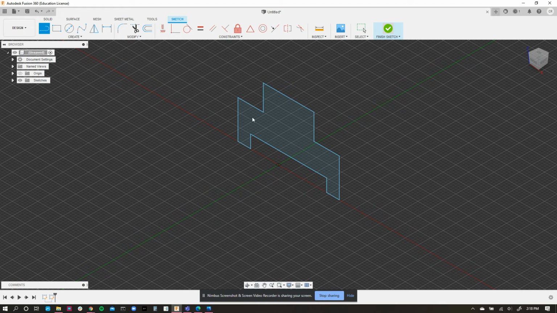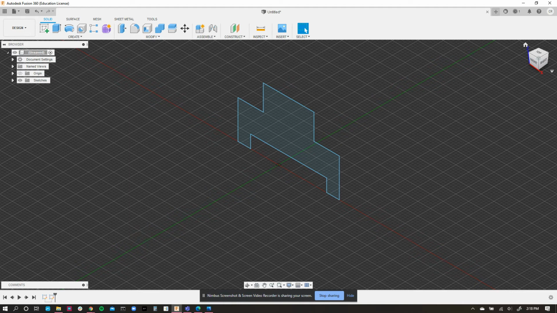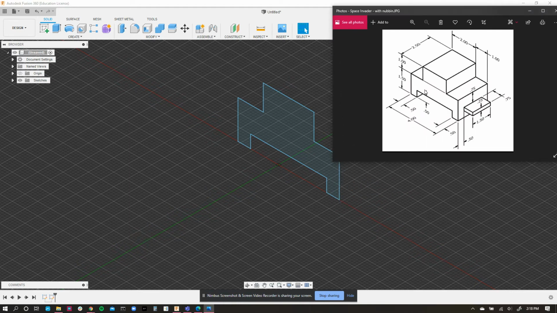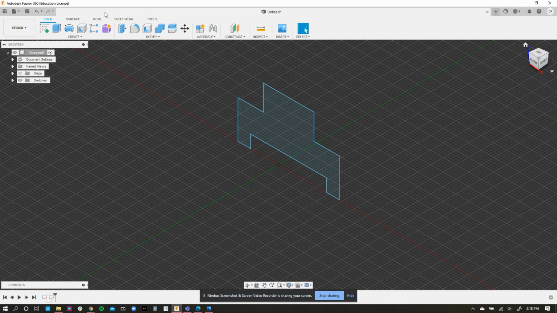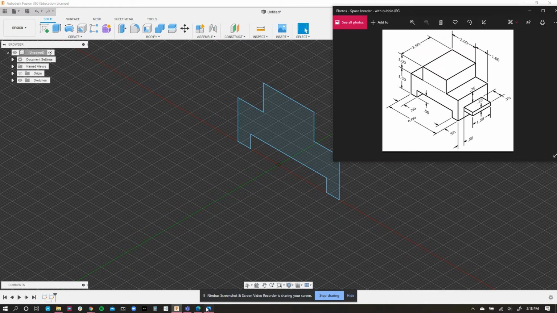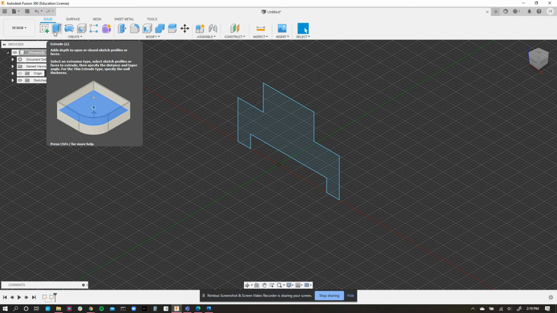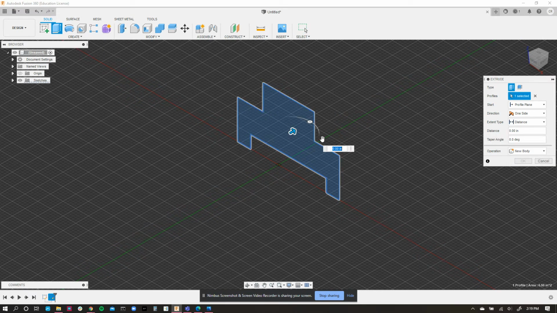Now I have a 2-dimensional object here. We want to make it 3-dimensional. And you do that with what is called an extrusion. We're going to pull this back 2.5 inches. You do that with the extrude tool. I'm going to move this out of the way. This is the extrude tool right here. Extrusions are how you make 2-dimensional objects 3-dimensional objects.